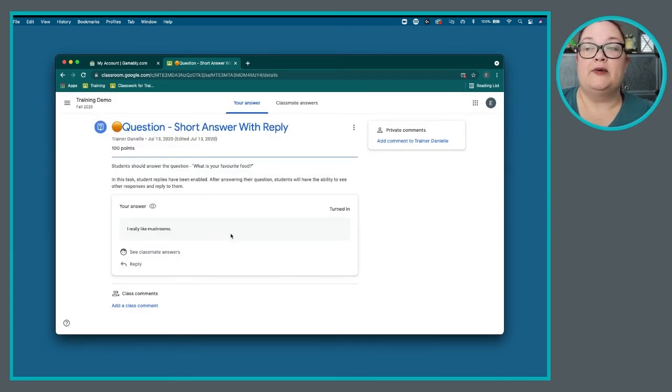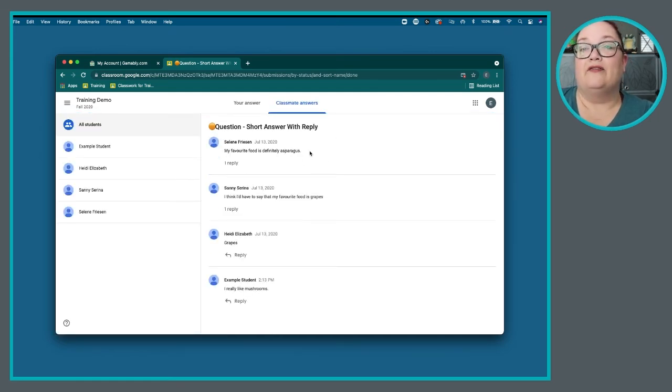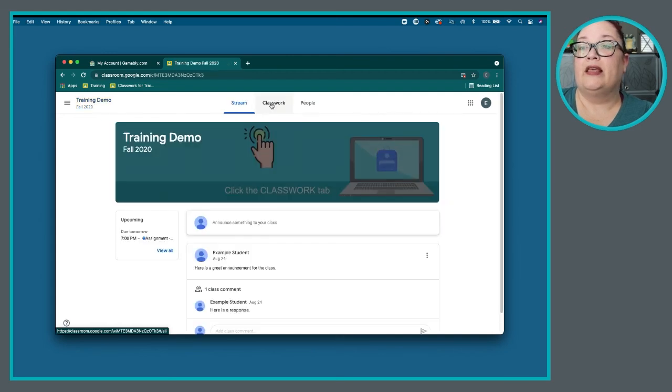In this particular one, the teacher has set it up so that once you answer, you can also see the different answers of your classmates. You can do that right here, see classmates' answers. If others have responded, you can take a look and see how they've responded, and you can even reply to those responses. So there we go, our classmates' answers, and answering with a short answer.